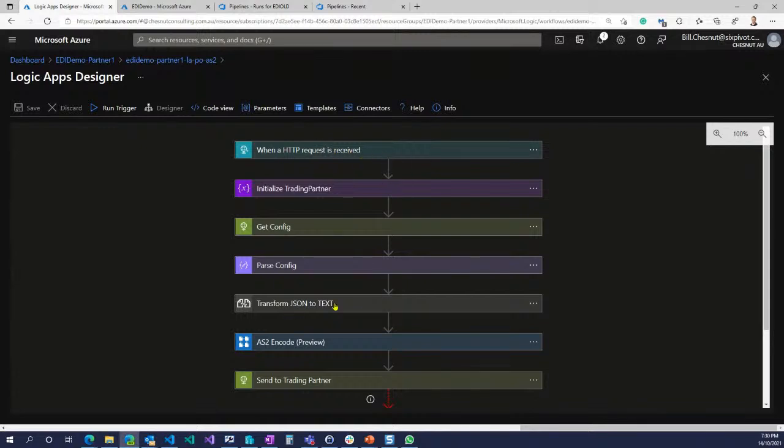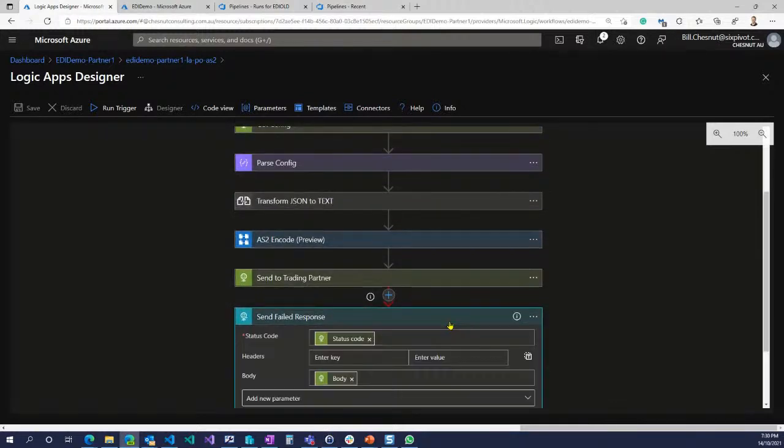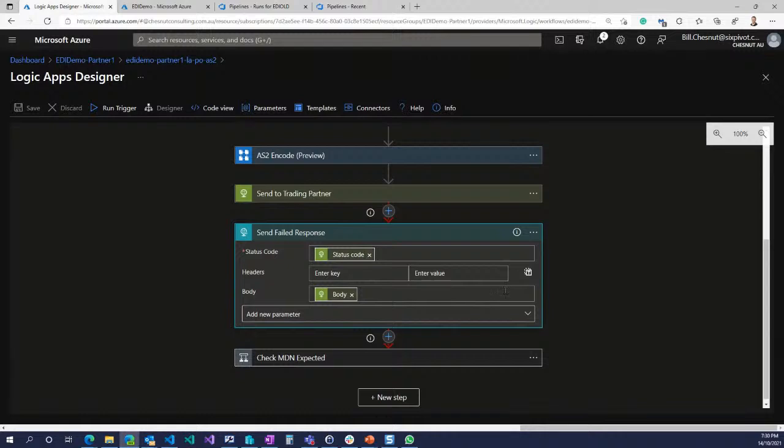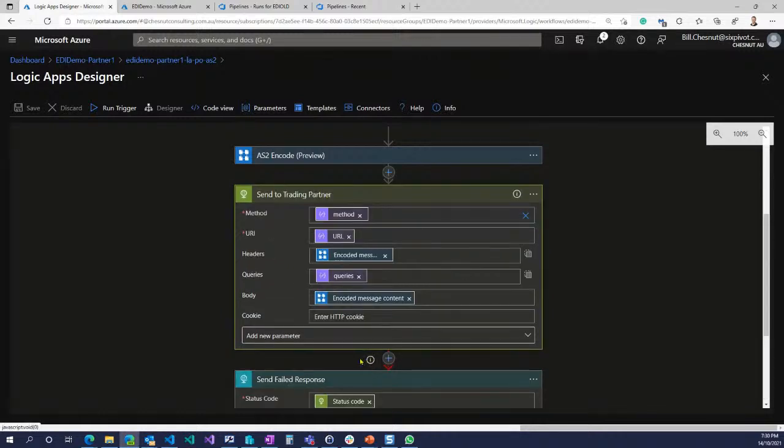I'm going in there. Right now, I'm doing the same transform, but I could be sending JSON. I could be sending anything. That is the one advantage of AS2, it doesn't care what the payload looks like. So we can do that. And then there's the encode, and you basically get the encoded headers and you get the encoded message content.